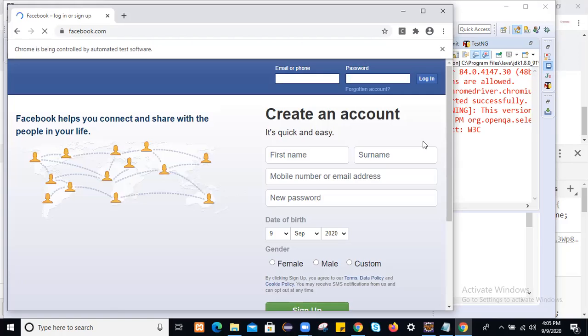So this is the Facebook page. I don't know why we are on this page. Let's wait to load this page. So this is the sign up page actually. Still we will retrieve all the link text on this page. Loading.